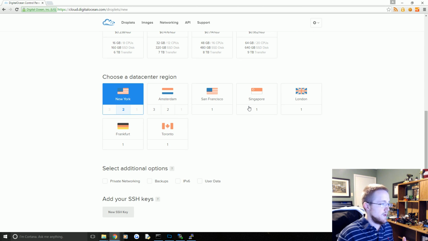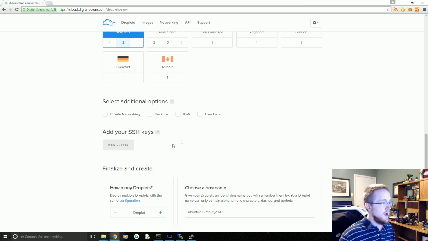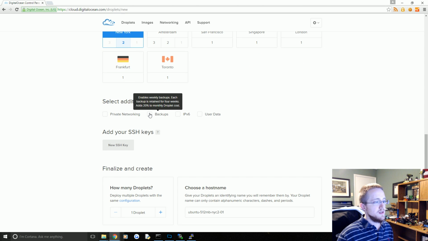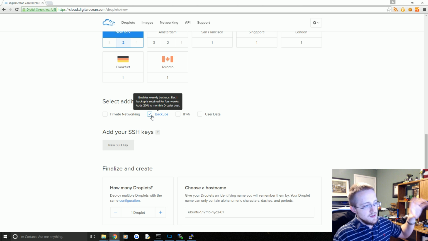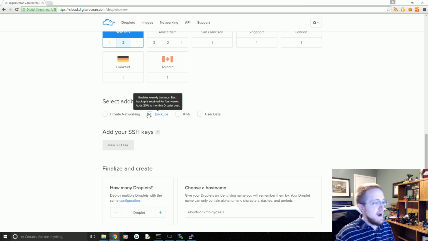And then you've got a region. I'm just going to go with New York. It really doesn't matter, but you want to think about who your main users are going to be, and you want your server located close to them if that's what you're doing. Also, if you plan to continue using this, I highly suggest you check backups. It adds 20% to your monthly cost, but it's worth it to have it there.